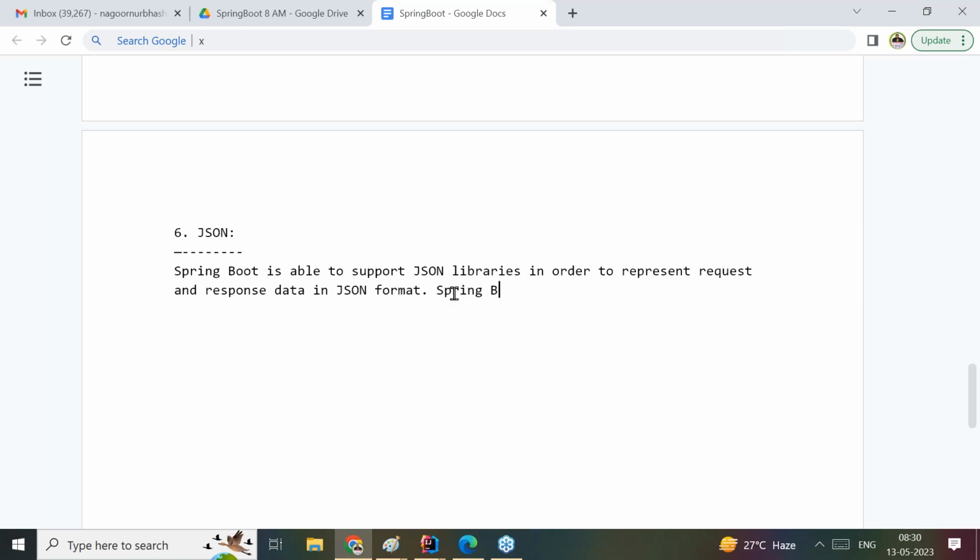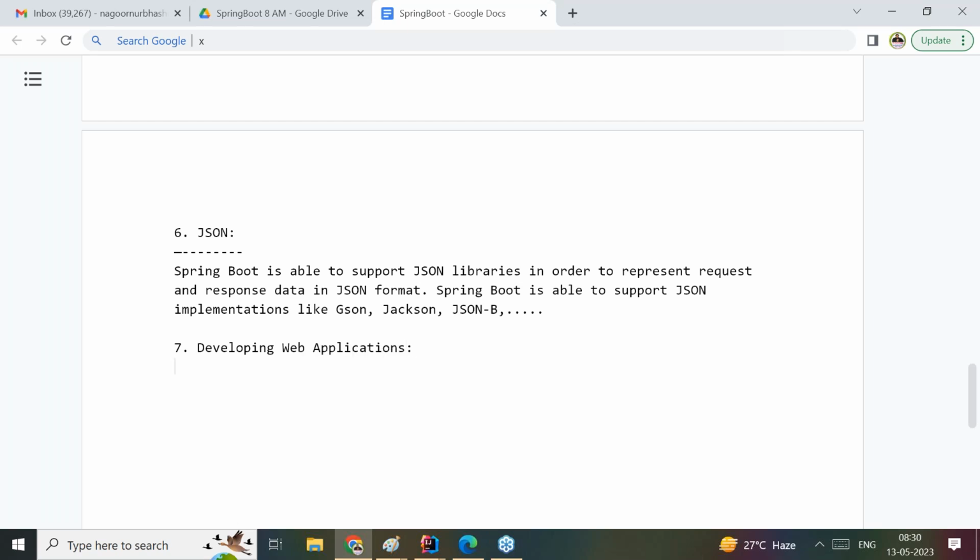Okay. Now again, Spring Boot is able to support JSON implementations. What are the various implementations that support JSON here? One thing available is Jackson. All right, then what next? JSON-B. Like this, a number of things exist here. Then apart from this, next one is developing web applications. Is Spring Boot providing an environment to prepare web applications or not?